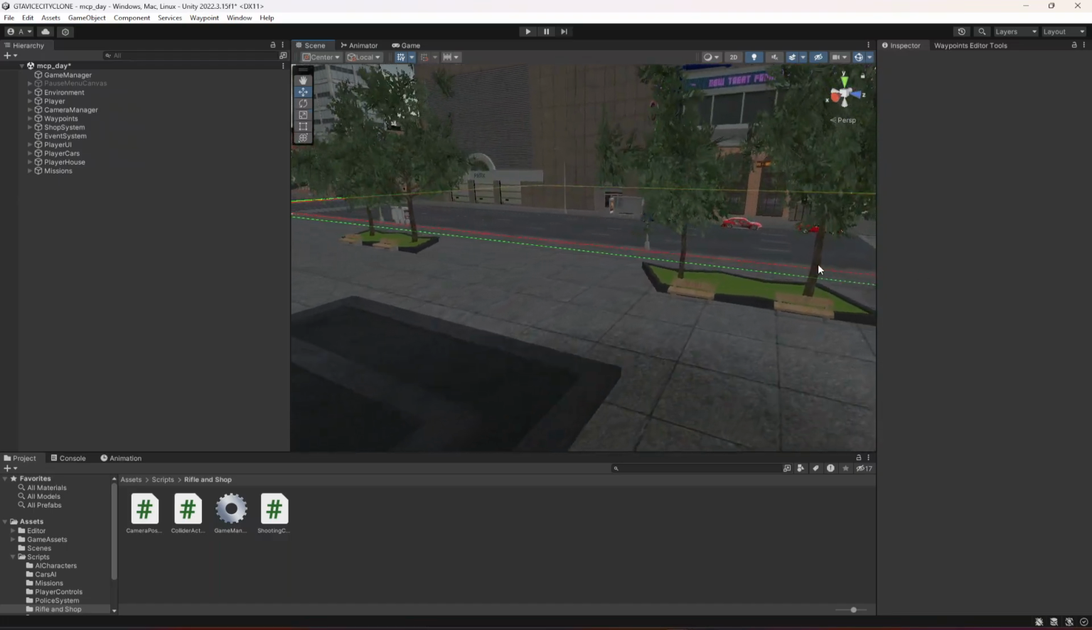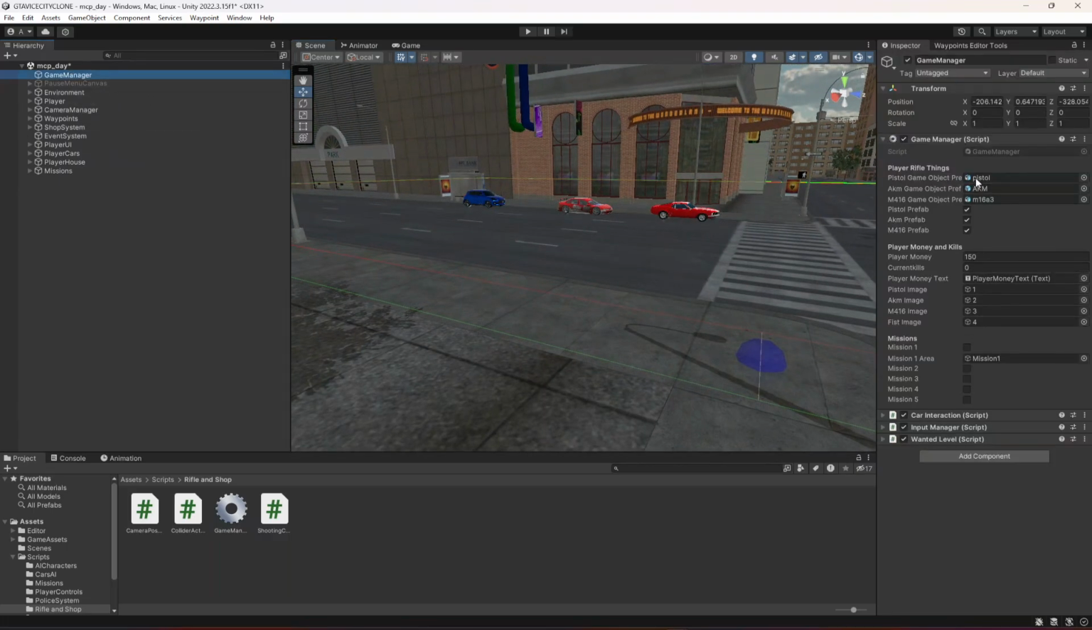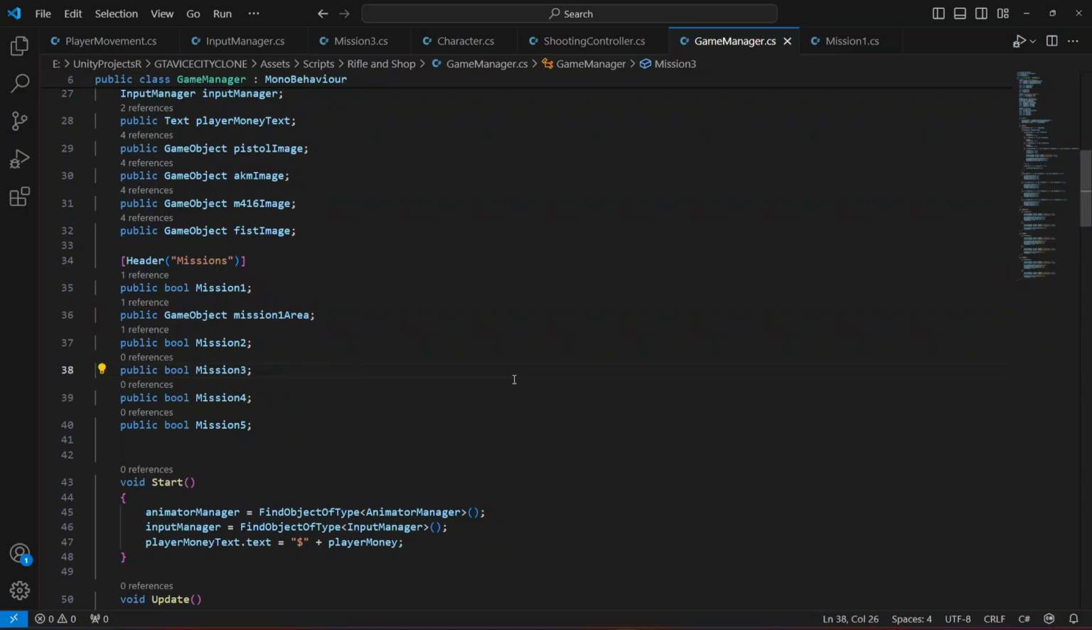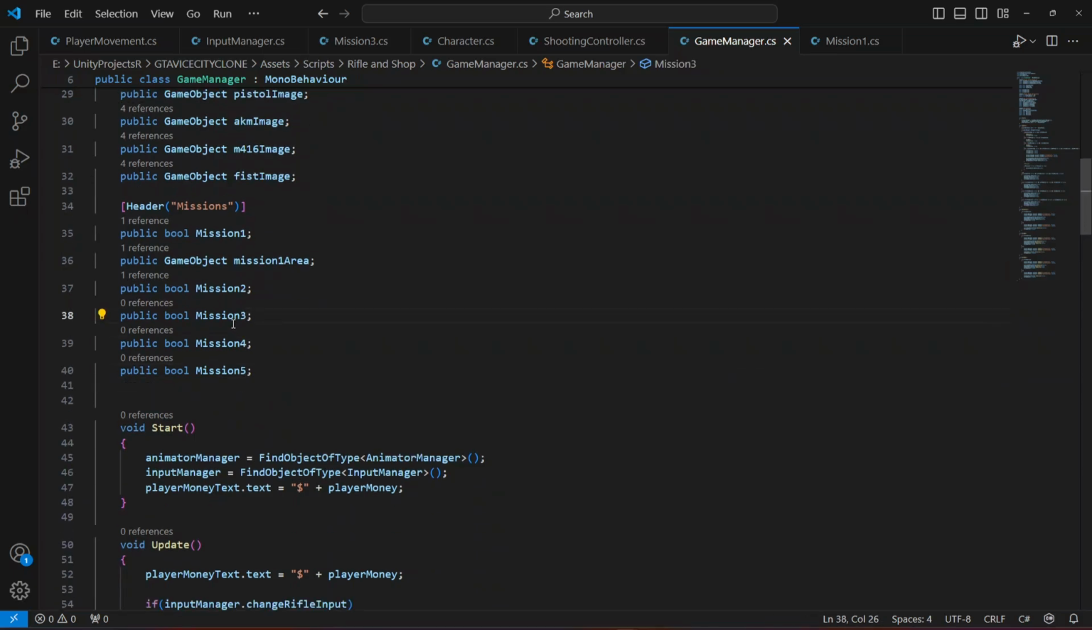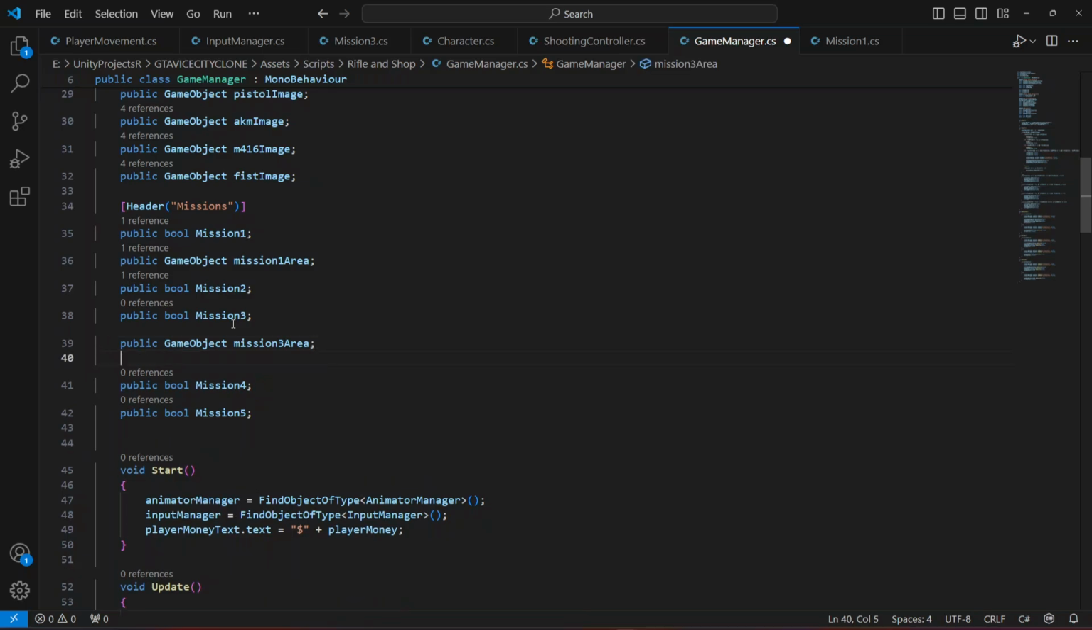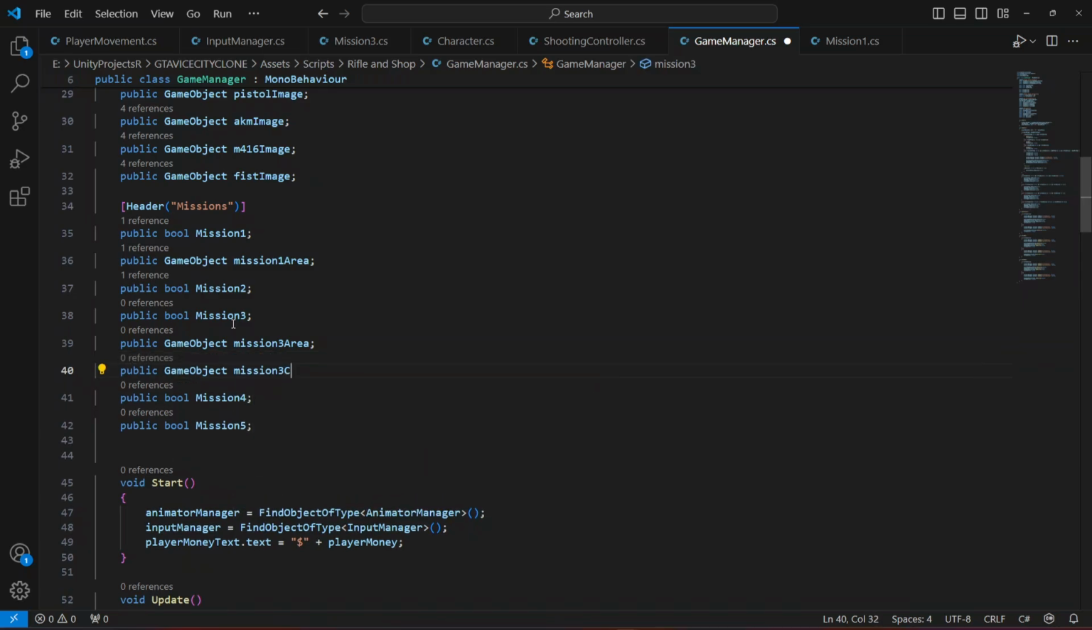So when you move the cars right there, then click on game manager, open the script, and as you can see we have the mission 3 right here. So we need to do some changes now in here. After this mission 3, we're gonna be creating a reference to our mission 3 area and also to our player cars. Okay, let's name this as mission 3 cars area.